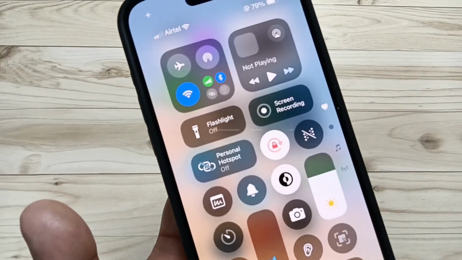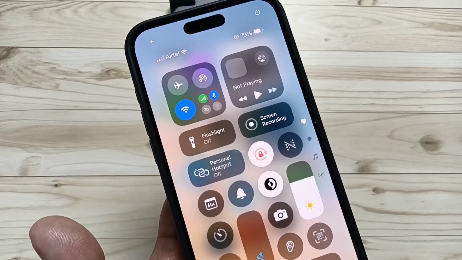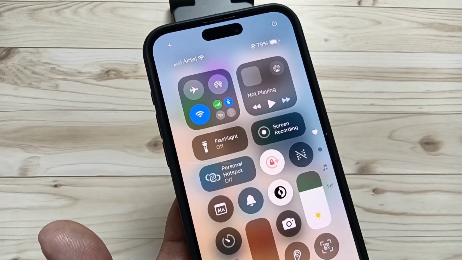Now here you can see the personal hotspot is in the control center in this device. So simply in this way you can add the personal hotspot to the control center in this phone.